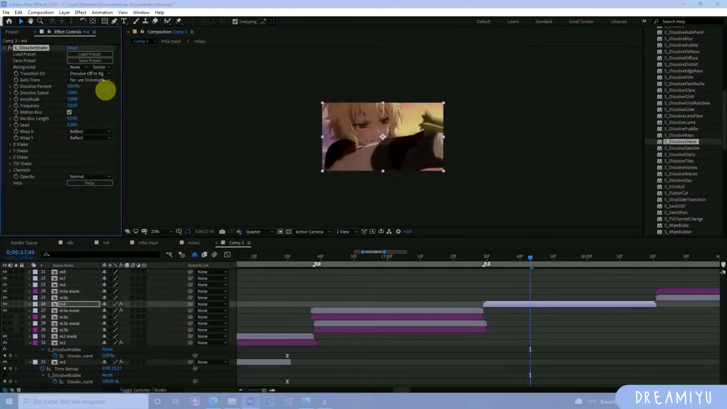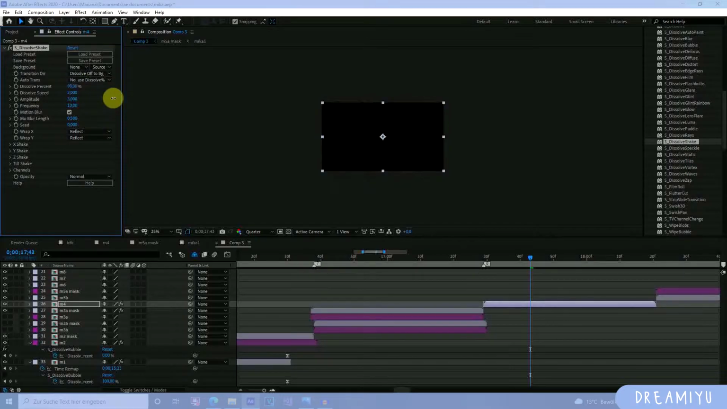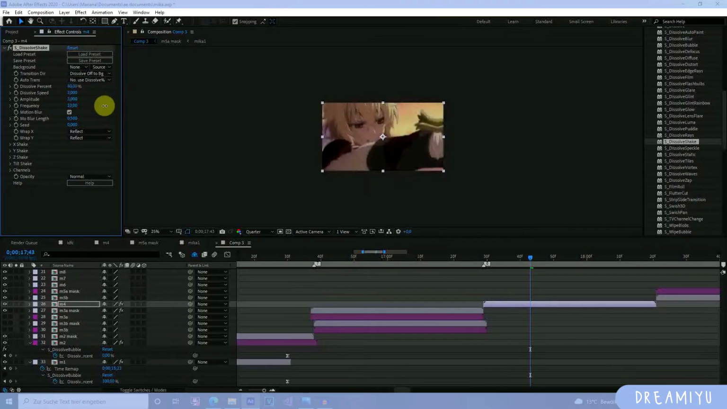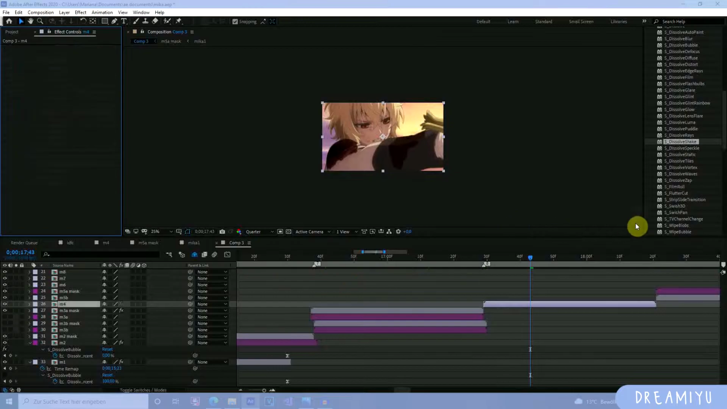And also with the shake effect, you can add a nice shake transition, but it also fades to black, so you have to watch out for this. And if you know the normal shake effect, you're gonna know how much you can play around with these settings to create a nice shake.